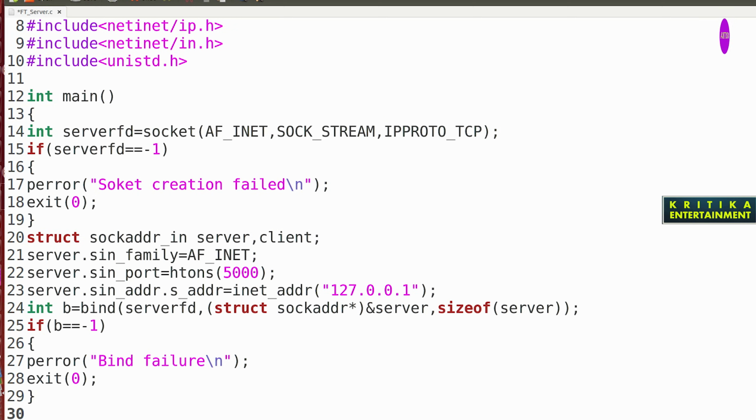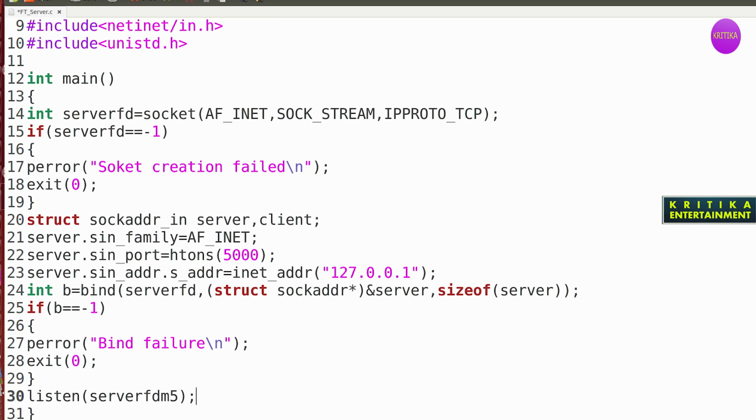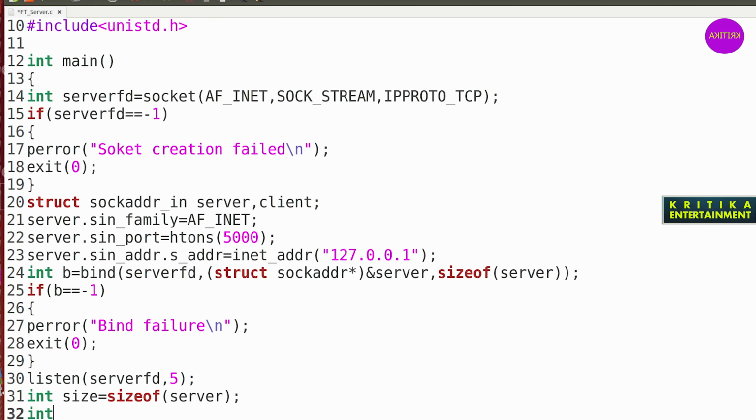So here what we will do is close it, then I will declare the listen function. Suppose here I write the server fd, because maybe 5 clients connect to the server, so server fd and 5. Then next, int size is equal to sizeof the server.